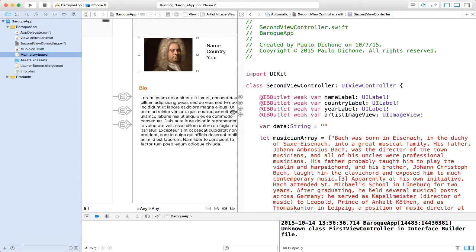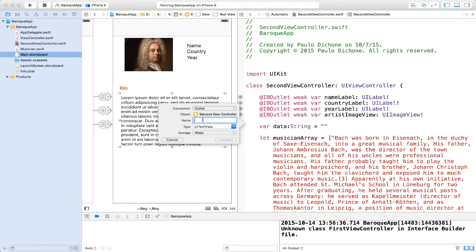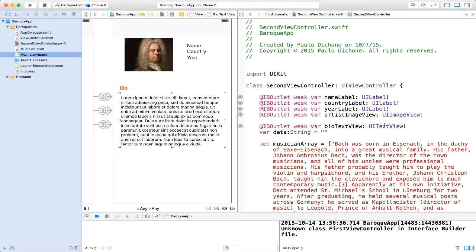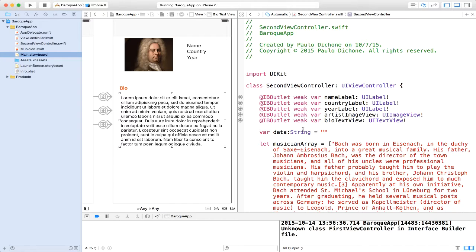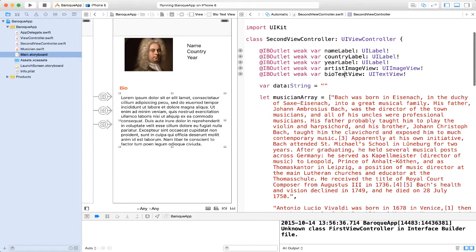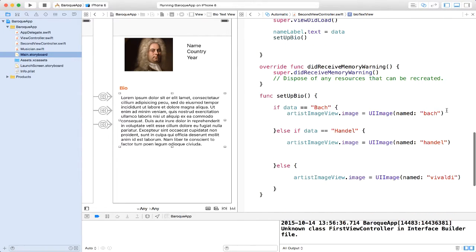And the next thing we need to do that I forgot to do is let's go ahead and attach this bio text view here to our code. That way we can reference it. We Control-drag and drop, call this bioTextView, connect, and there it is. That's our outlet. There we go. So now we have a way of accessing our text view, our bio information here. Perfect.